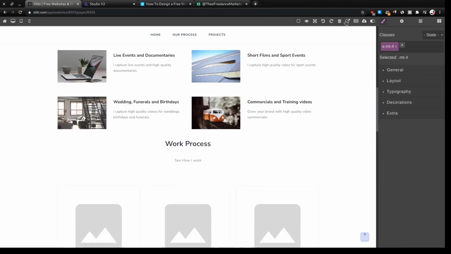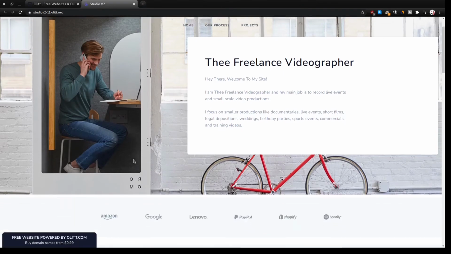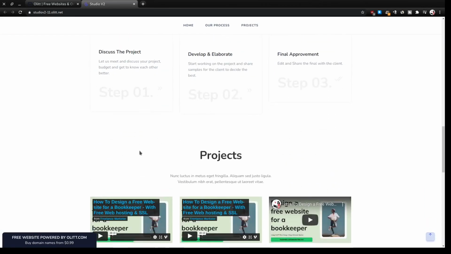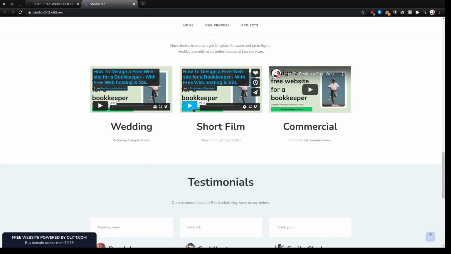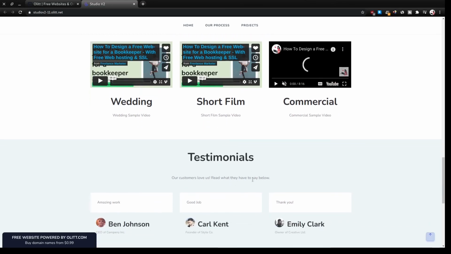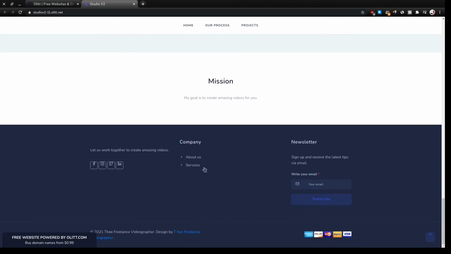If we visit the site, let me just close this. This is how it looks. As you can see, let me mute so that you can see if it works. So as you can see, it's quite simple.